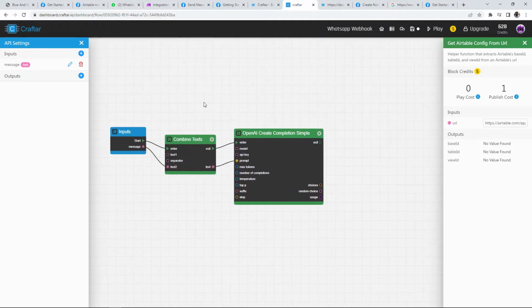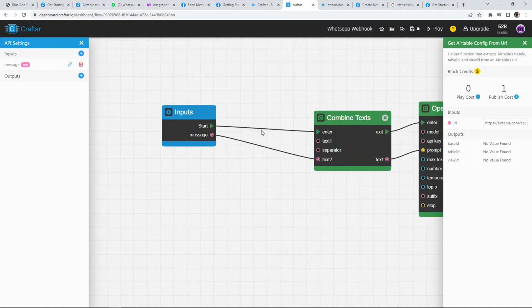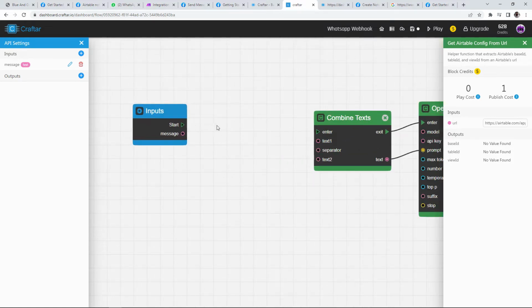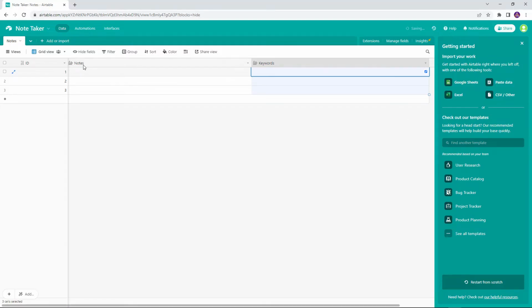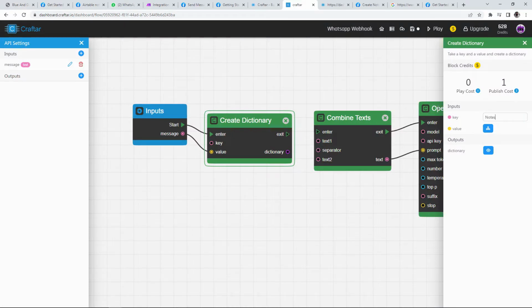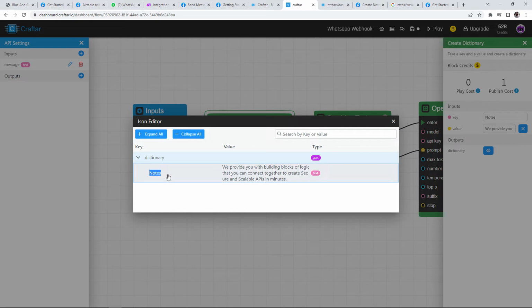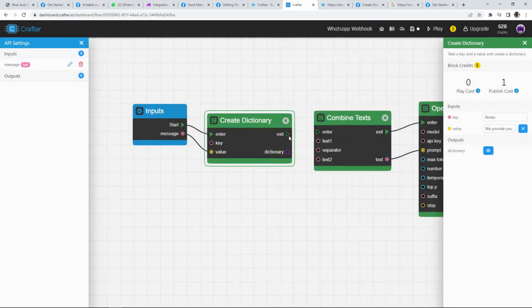So first we need to create a dictionary. So we'll come here and break these connections. There's a block called create dictionary. This block will connect from start to enter. The message would go into value, and the key would be our column name, which in this case is notes. So I'll set my key to notes, and now I can just play to test. If I look at the output of my dictionary, you can see I have notes in my key and this is my value. So this is great, this is what I want.